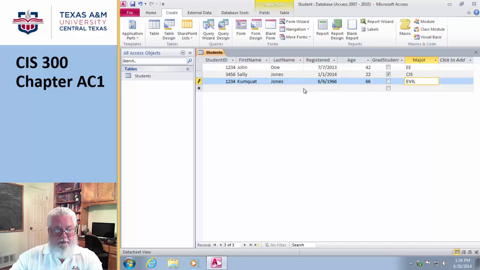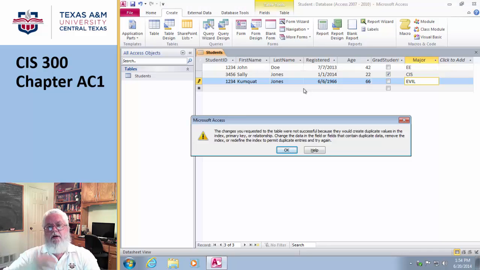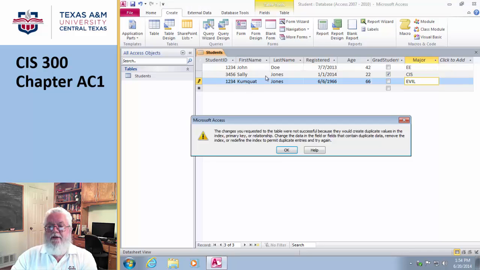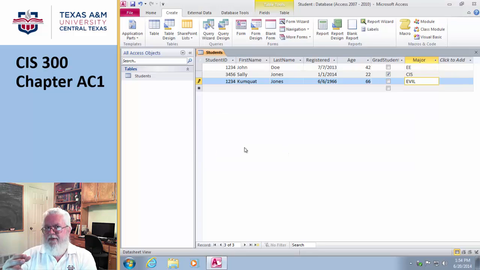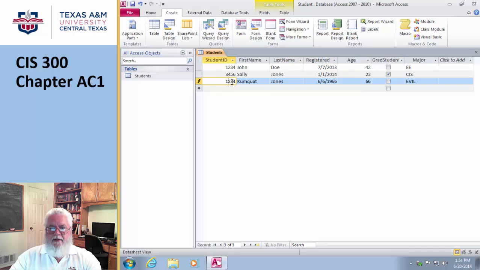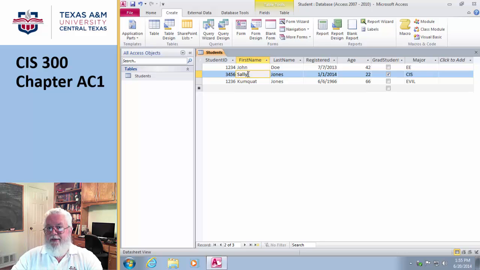Okay, and I'm going to hit the tab key, and it says, wait a minute now, the changes you requested to the table were not successful because it would create a duplicate value in the index primary key relationship. Change that, fix it. So it's not going to allow me. I can't even move off to any other row. I have no choice but to fix it because I can't navigate to any other field. So I'll change one of these to a 6. Whew. Now I can move off of it. So that little functionality does work, doesn't it?